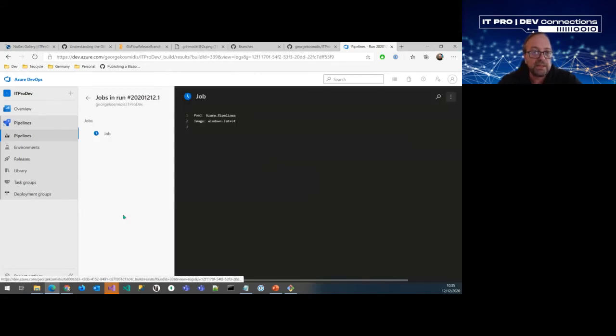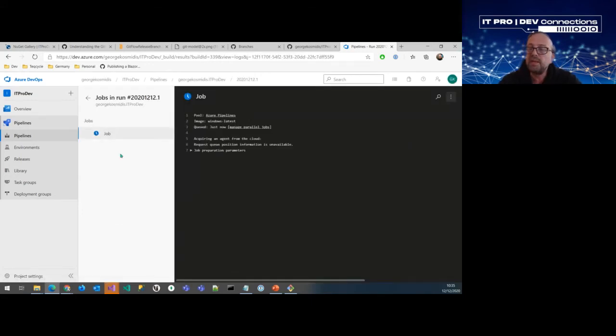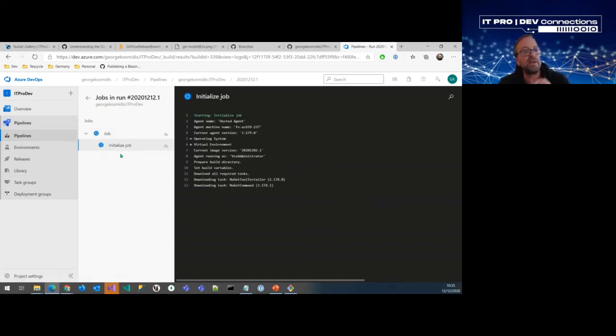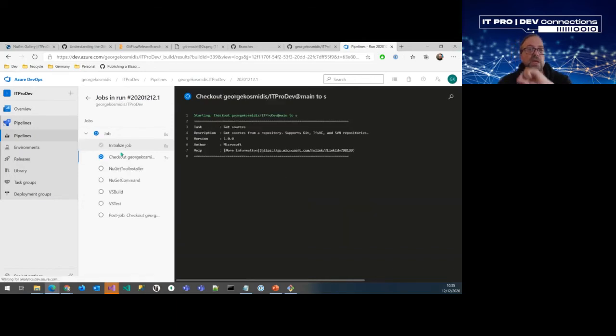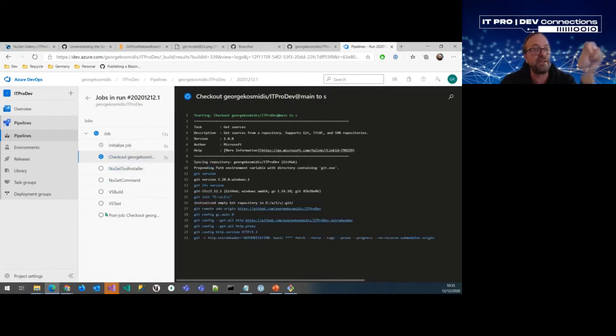It's building already, right? We should quickly jump into the interesting pipeline, and it will be the one that will help us get our code from Azure DevOps and push it to NuGet. In order to do that, the first thing that we should do is create a service connection between Azure DevOps and NuGet.org.